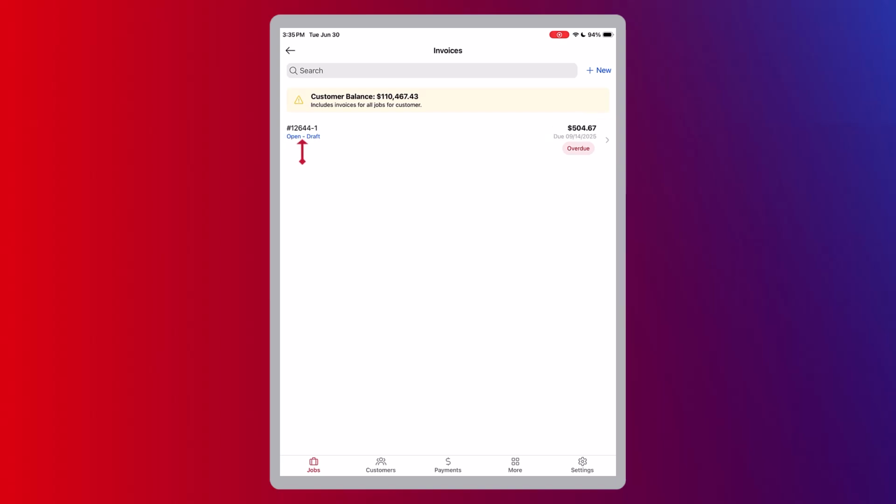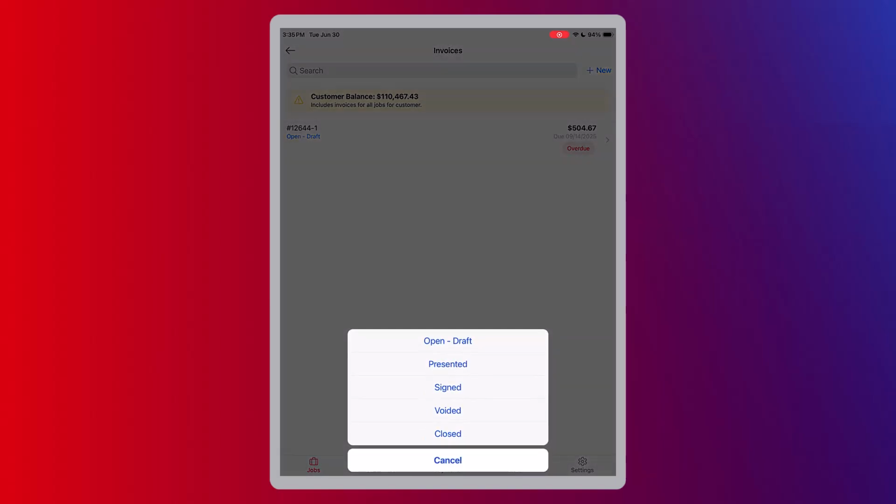And tap on the invoice status to update the invoice status. As a tip, you can only make edits to an invoice in Open Draft status.